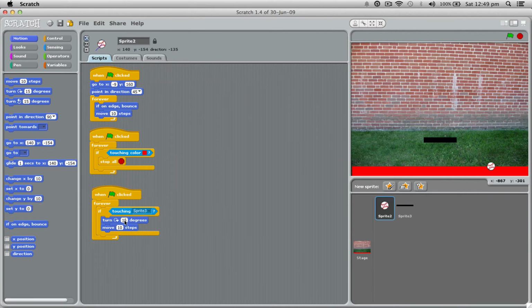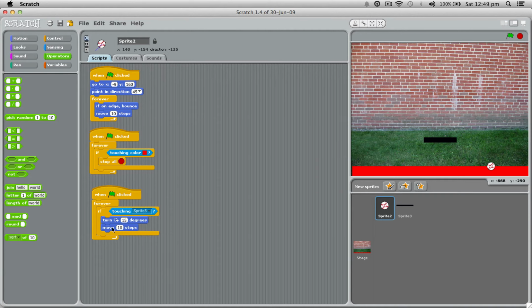But I actually don't want it just to go 15 degrees. I want it to do all random things. So I'm going to go to operators, and I'm going to say if the ball touches the sprite, it's going to turn randomly. So pick random. So it's going to turn, pick random, and I'm going to say 150 to 200 degrees. So when the ball touches the paddle or the sprite, it's going to turn randomly at 150 to 200 degrees and bounce off 10 steps.